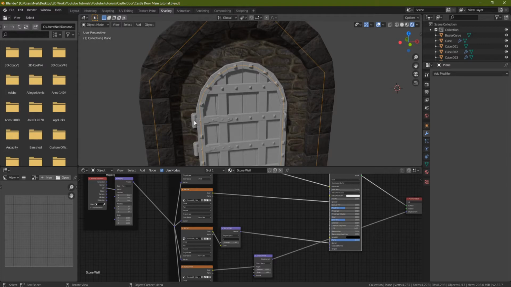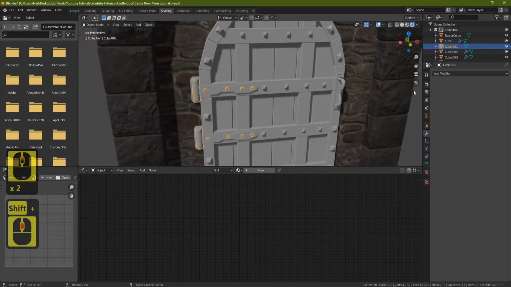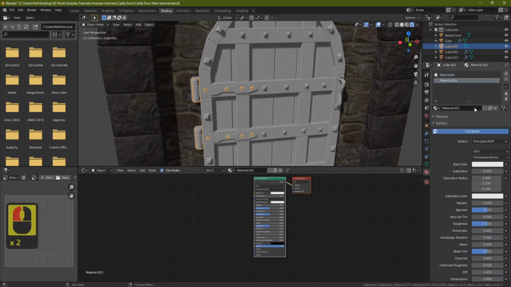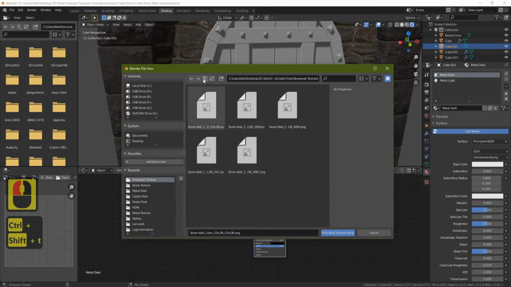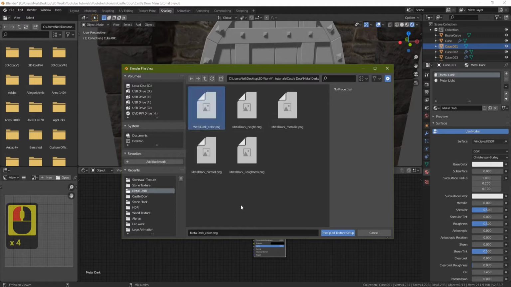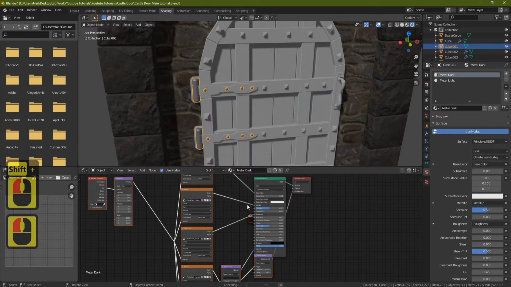So now let's grab the hinges, for instance, and come to our material, plus, new, and we'll add our 2 here. We'll call one metal dark, and then plus, new, double click, metal light. Okay, so let's click on the metal dark first, principled, Control Shift T, click the up arrow, and now let's find our metal, which is here. So double click it, click all 5, and bring them all in.